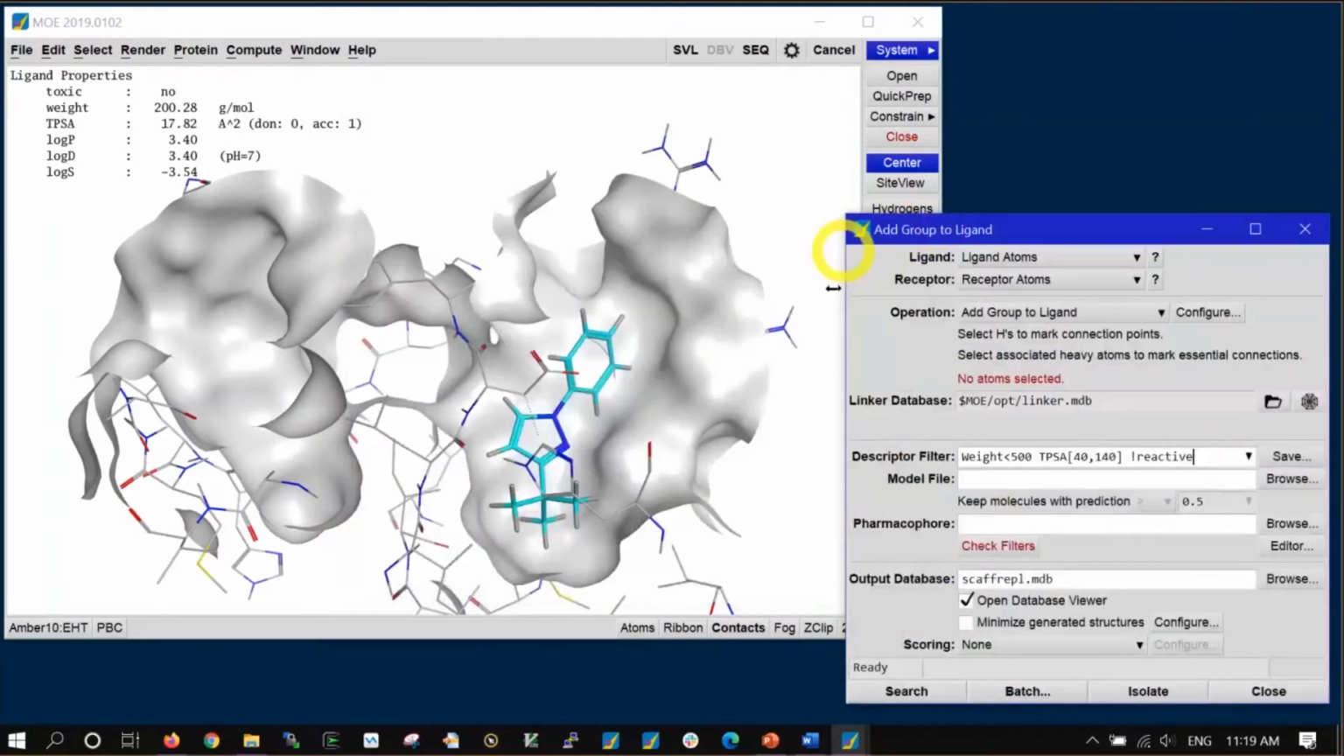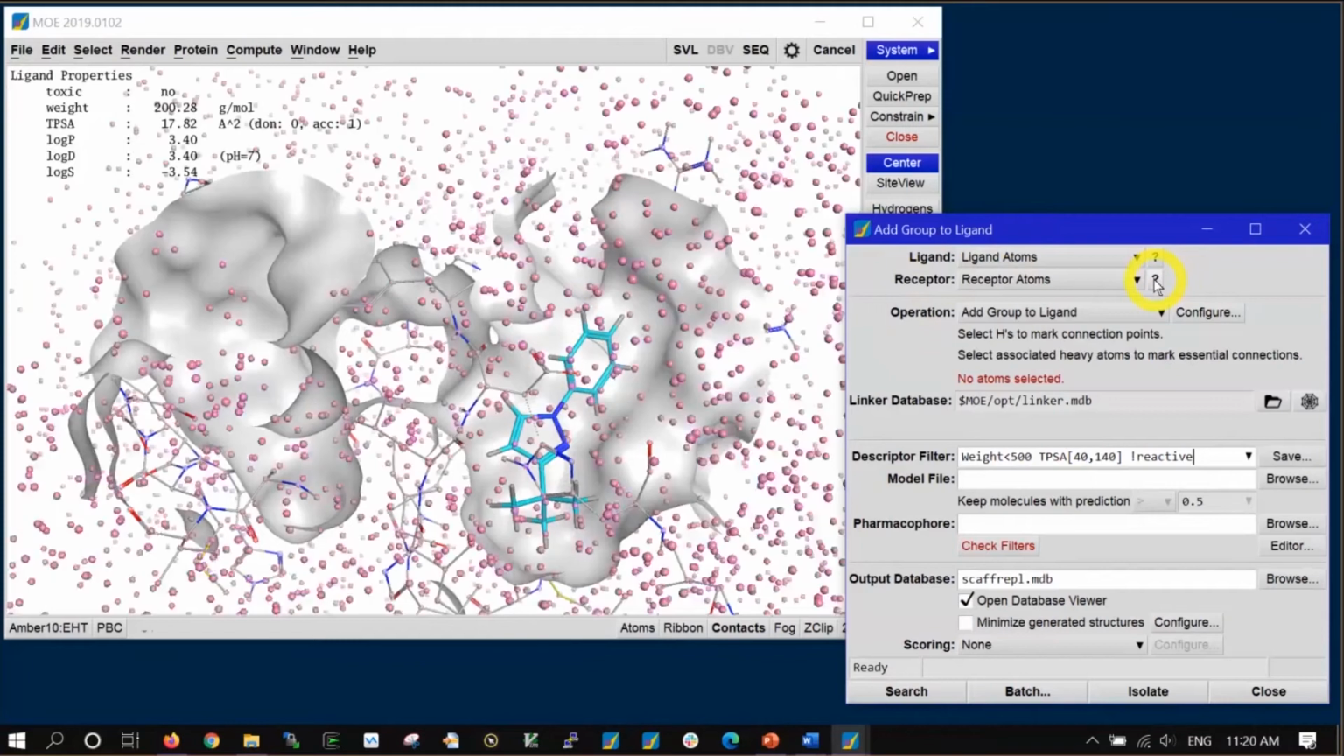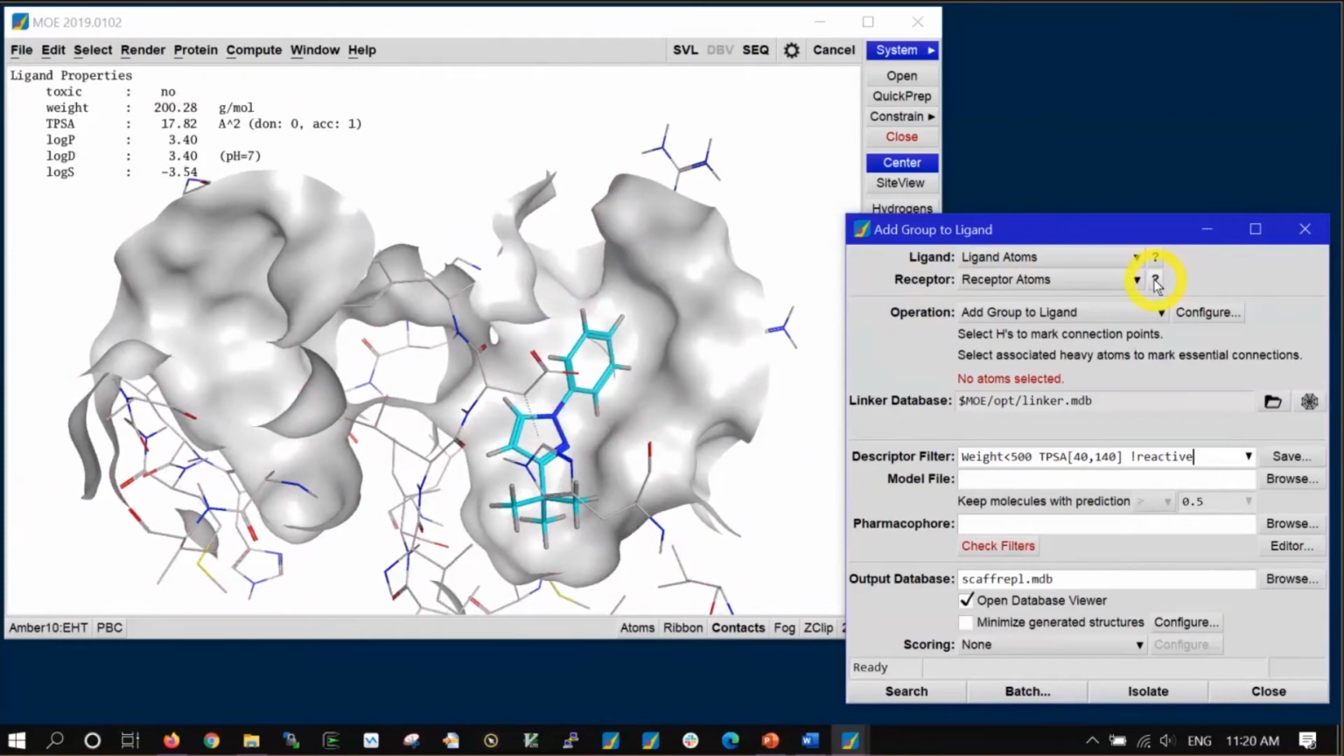So let's move this to the side, and we're going to set up our first set of calculations. So going from the top, by default, it sets the ligand to be my current ligand. That's fine. And the receptor atoms, if I want to double check, I can click on the question mark. Those will be my receptor atoms. In other words, I'm going to do the fragment growing within the context of the receptor. The operation, I could switch back and forth, but of course, I've already selected add group to ligand. That's okay.